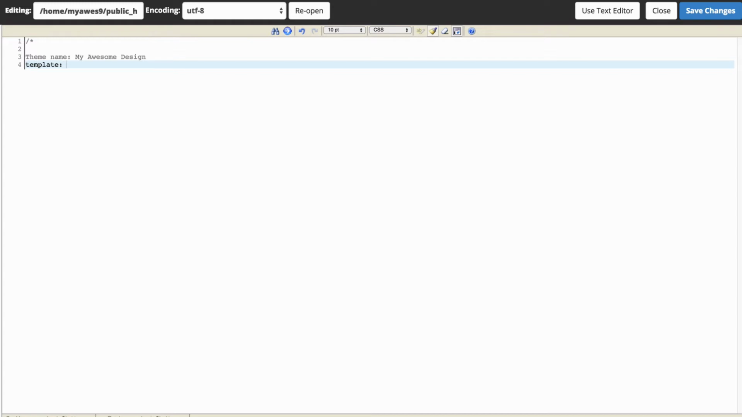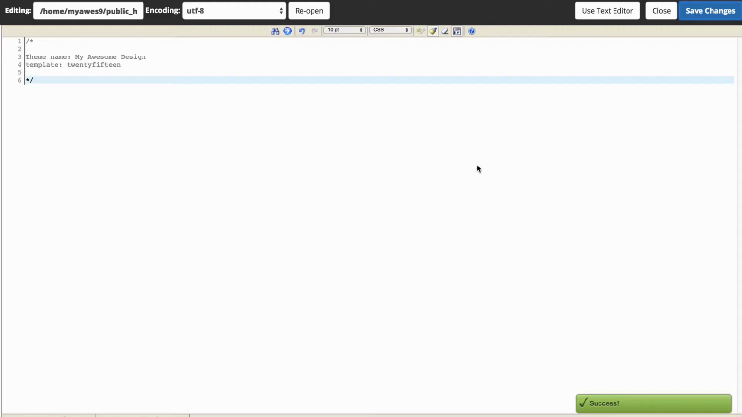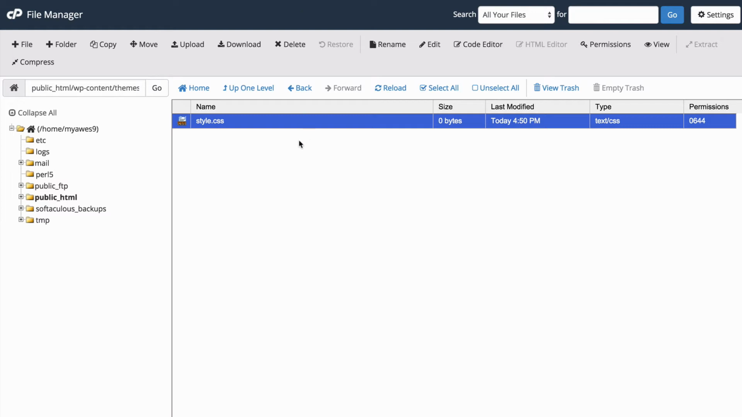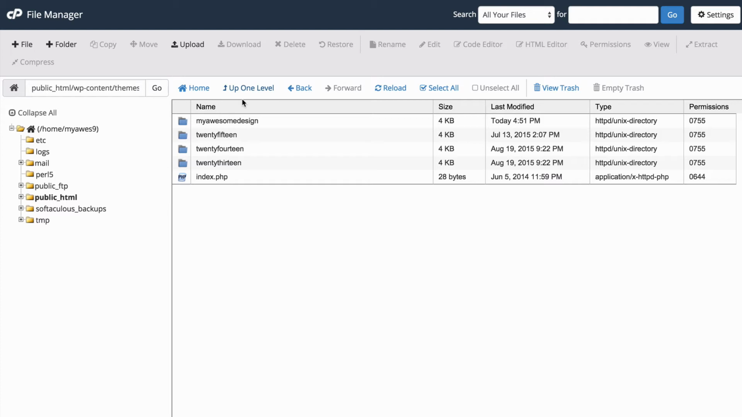We're going to set the template to 2015 and then close that out there. Once I'm done, I can just press save changes in order to save those changes and have them applied to my site. Once I've saved those, I can press close and we're going to see that the file has been edited there.